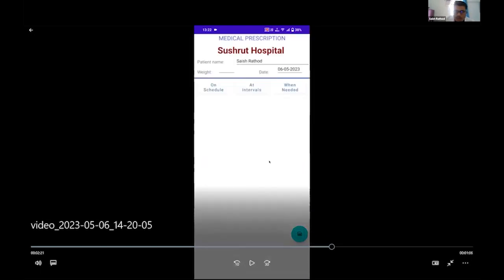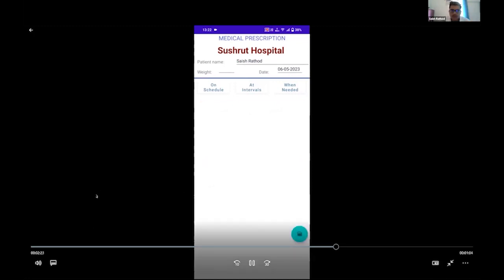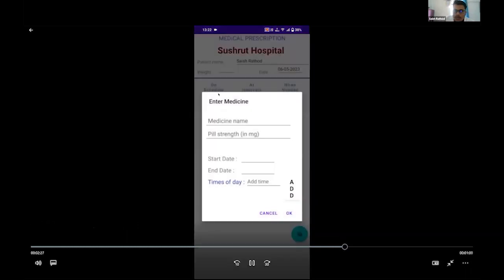So I'll just show the prescription part. There's your basic stuff: patient name, weight, date, that's in your medicine prescription. That's your paper prescription. But here's the twist: there are three modes of adding medicines.